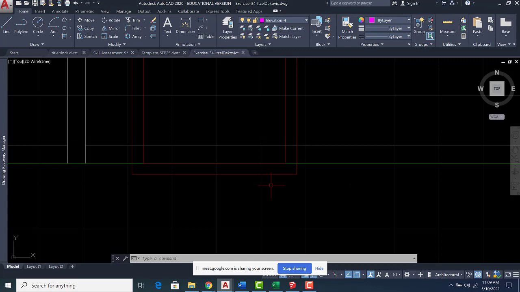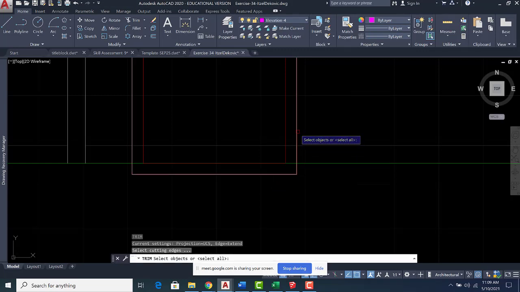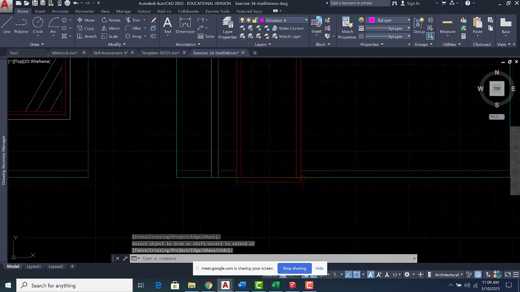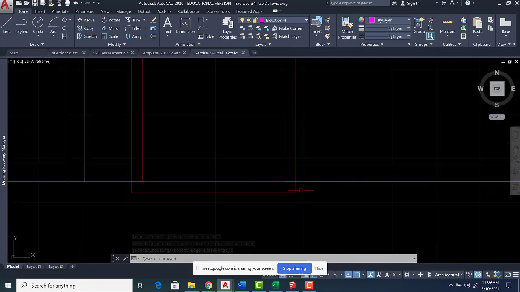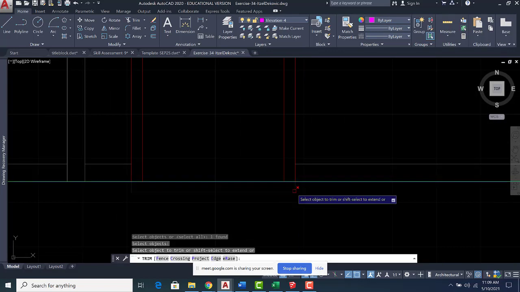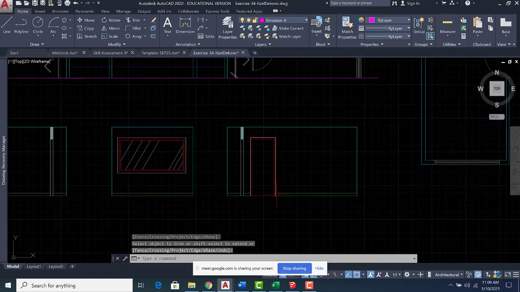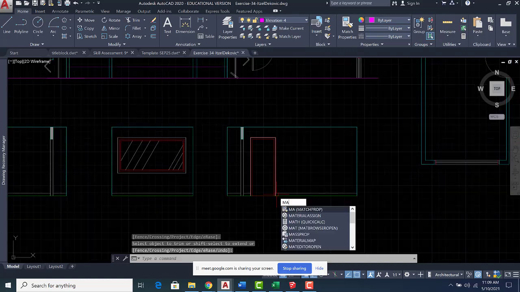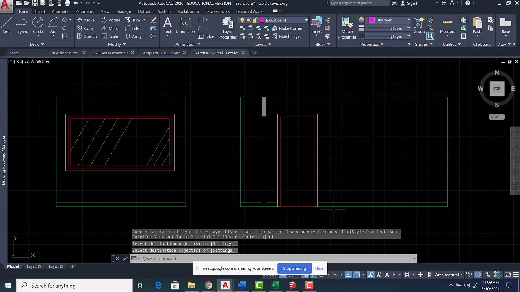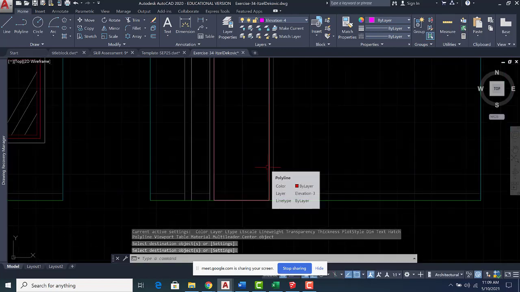So I use trim, select my door molding as a cutting edge, accept it, and I trim this part. Again, when I offset the door molding, it goes under the floor. It's not realistic. We don't have something like that, so I just trim that part too. To make it a little bit nicer, I would just match it with this to have two different colors, and now I have my door.